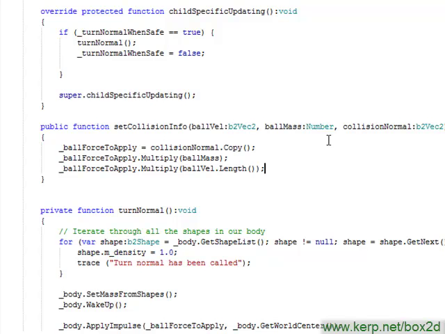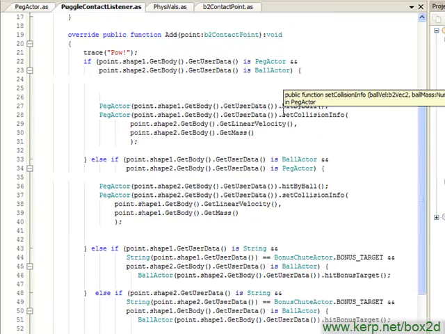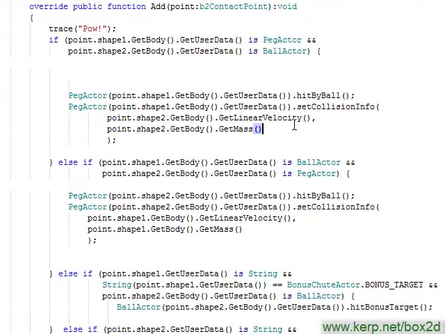And at this point, actually, I think this should work. Let's just make sure we're passing it in properly, and we can test it. All right, so let's go back to our Puggle contact listener. And we just have to make sure we pass in the normal of our collision as our third argument.